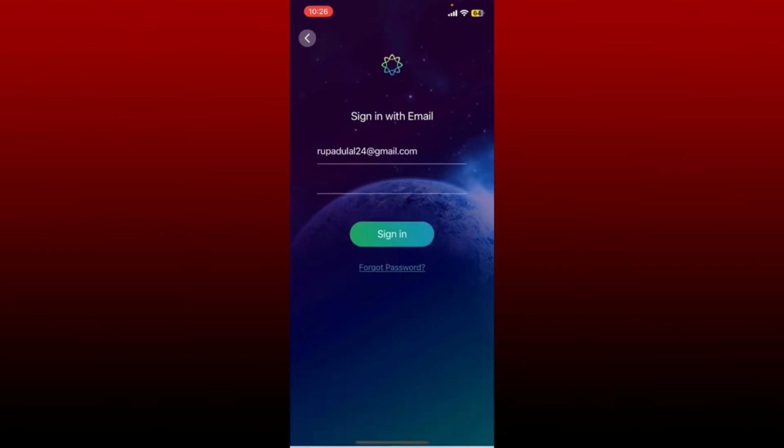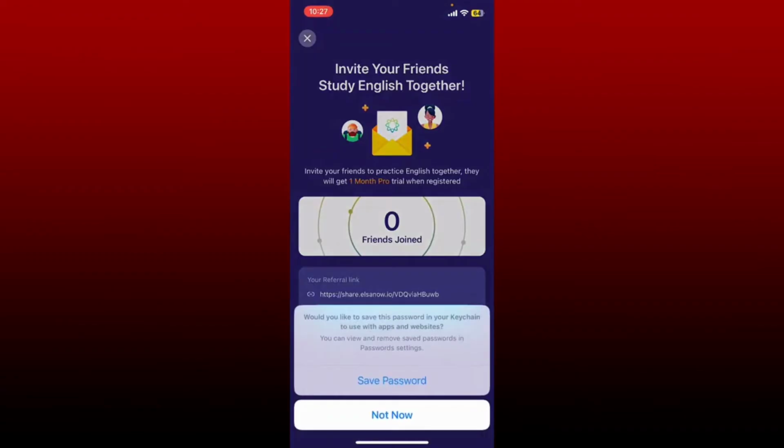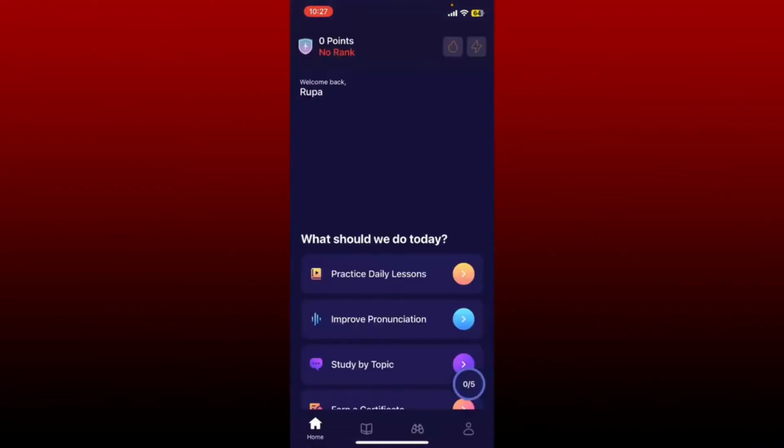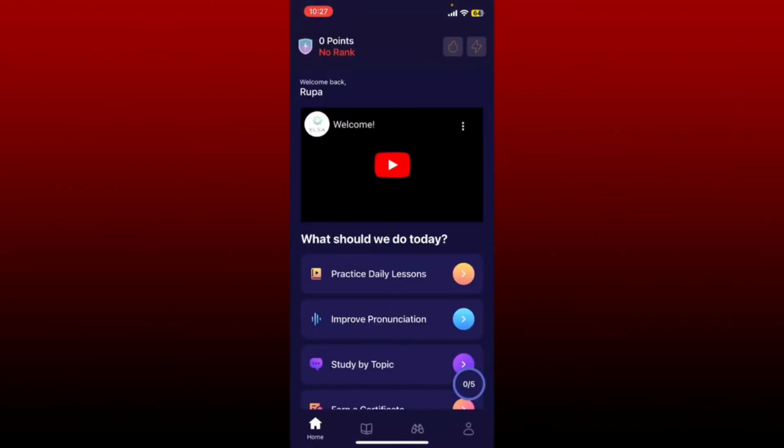If you've forgotten your password, you can tap on the Forgot Password link beneath the Sign in button and follow through the on-screen prompts in order to retrieve your password. After filling in your credentials correctly, tapping on Sign In will take you back to your account. That is how you'll be able to log in to your Elsa Speak account on a mobile device.